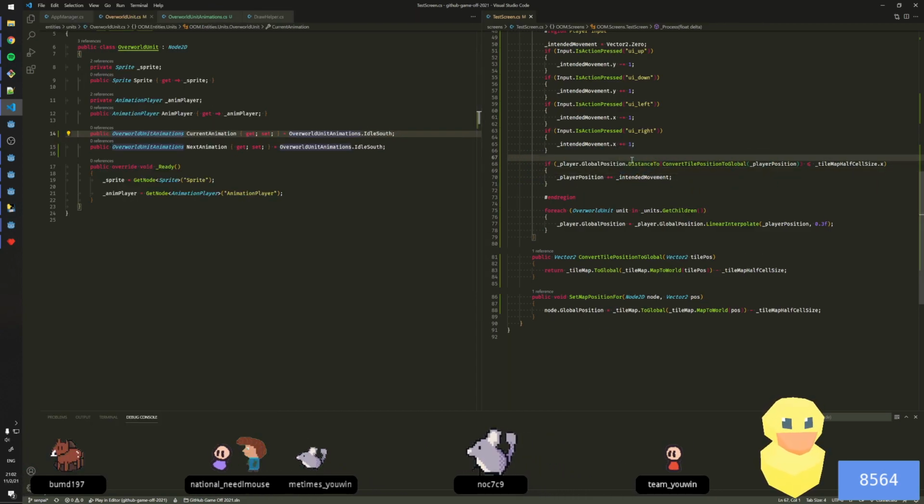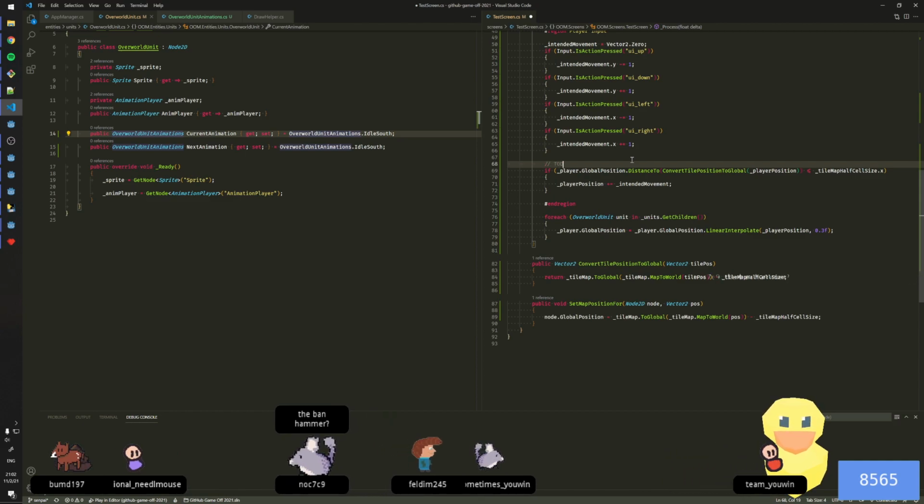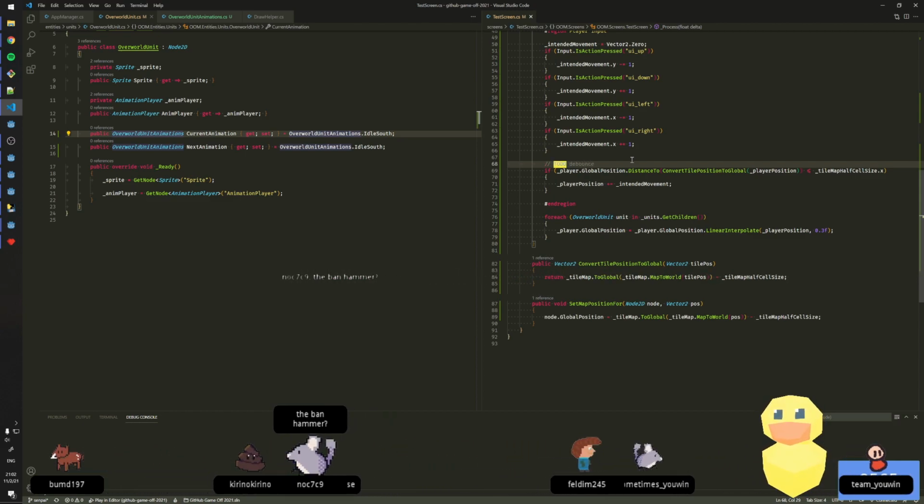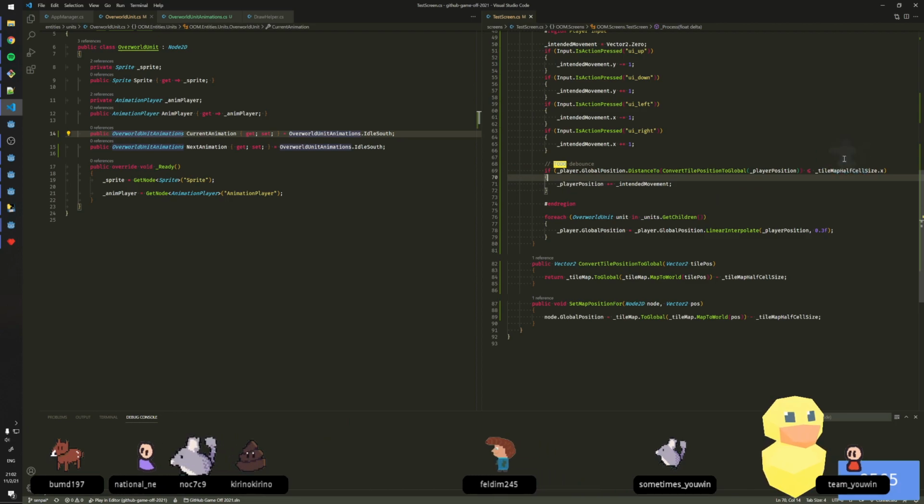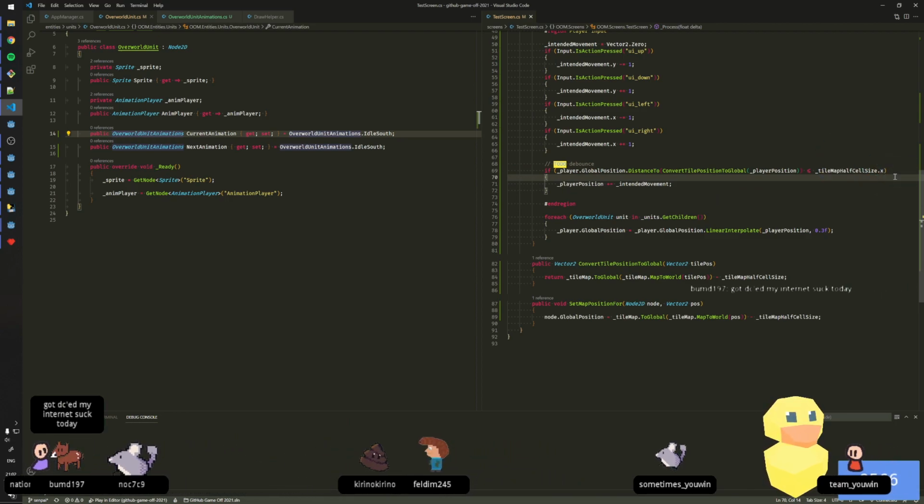I think this will work. Let's add a to-do that I should actually debounce this. To-do, debounce. The ban hammer, yes. Possibly a 24-hour ban per minute.